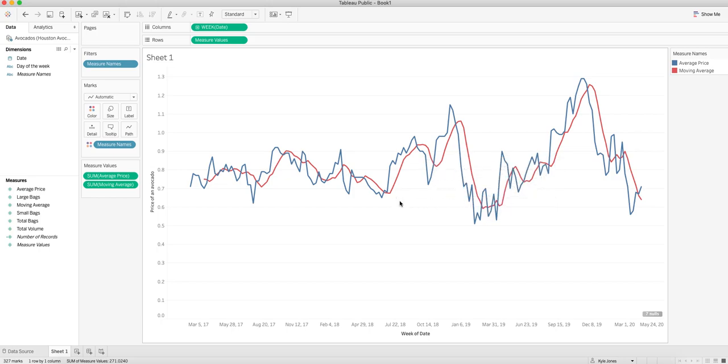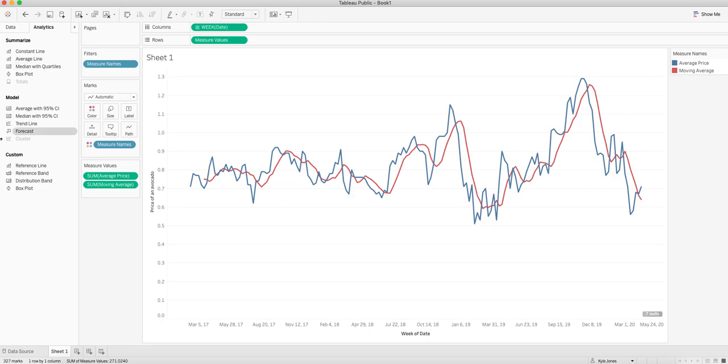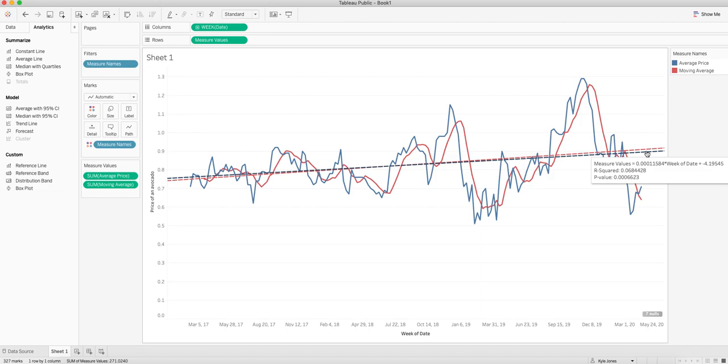But what if we wanted to add some more to it? Let's switch over here to the Analytics tab, and I'm just going to click Trend Line. I clicked and dragged over here to my different options. I'm going to click Linear, and it's giving me two trend lines, the red for my moving average and the blue for the actuals. You can see it creates the regression equation there, and my R-squared value, all done automatically.